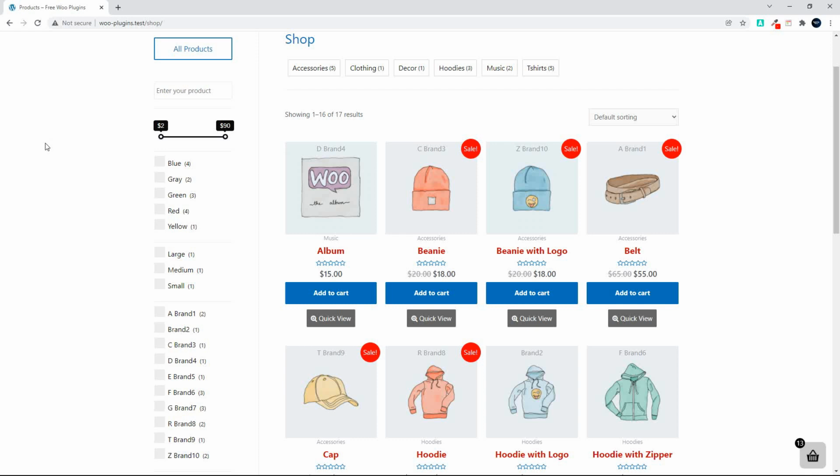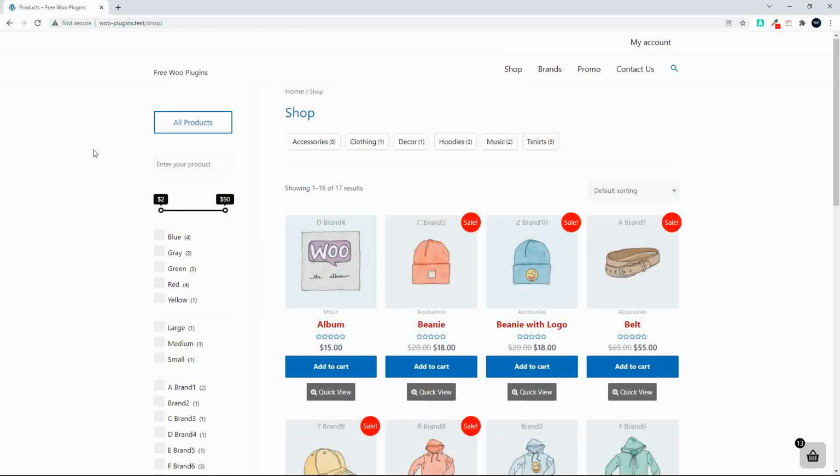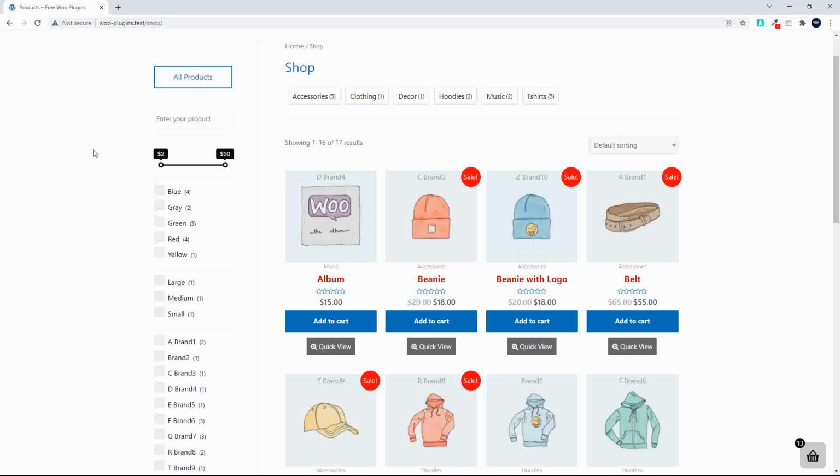In this video, we're going to have a look at a couple of free plugins that you can add to your WooCommerce shop to improve the customer experience and just to add some really much needed features to your shop. So first thing we're just going to look at here is the archive page, which is the standard shop page or category page or tag page.